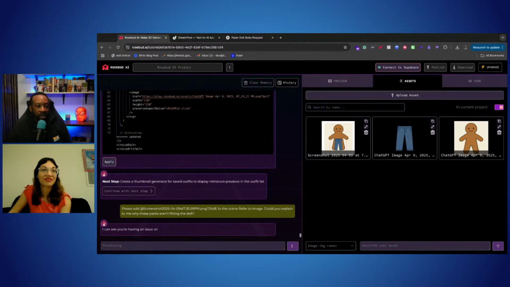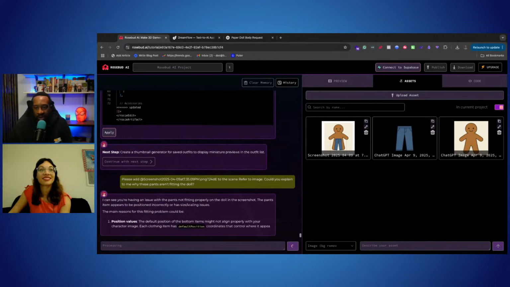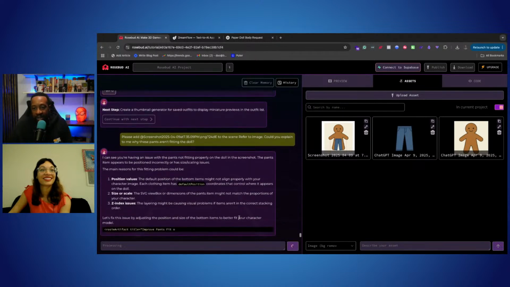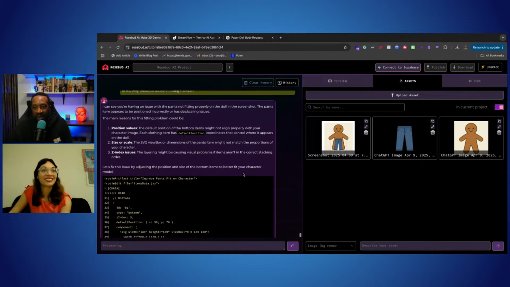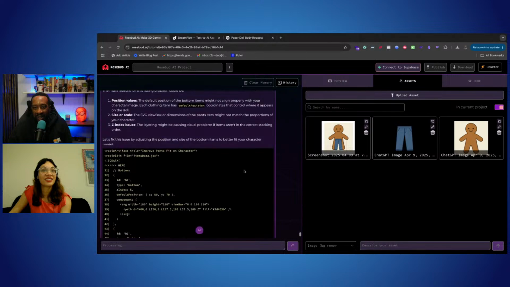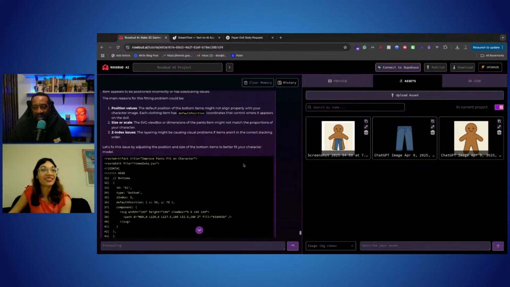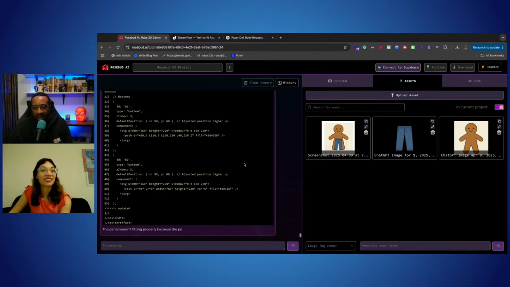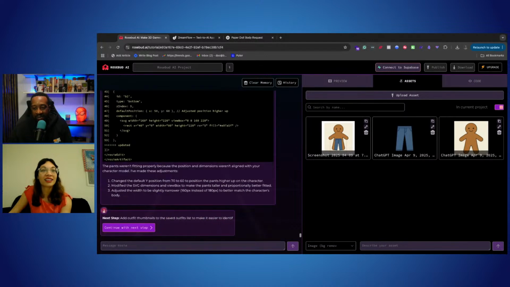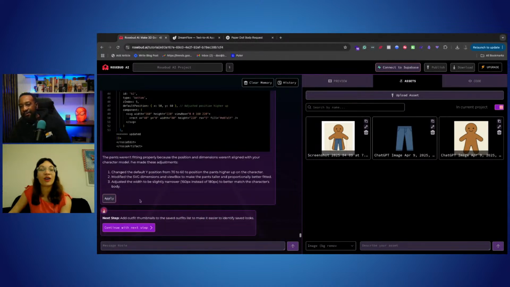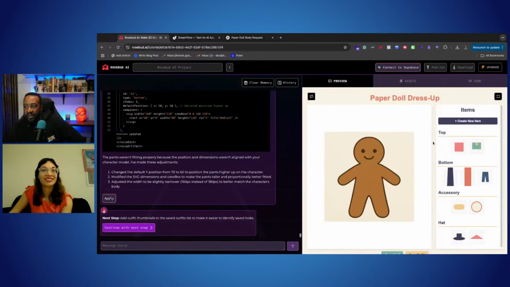So what I've noticed since the last time I've used this too. Oh, now it says I can see you're having trouble with the following issues. Okay, I like that. So it's saying go ahead, size and fit. It's going to make some changes. Is that only for that set of pants, or is this going to be for all pants? Hopefully it will be for all.